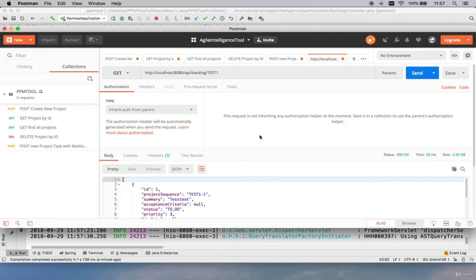Okay, so at this point, I think we're only going to use the backlog repository to make sure that the backlog actually exists. But then at that point, we're going to just start hitting the project task repository and the project task service directly.